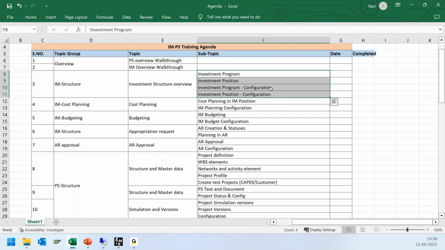The intent of the training is that first I will explain what the topic is, for example, what an investment program is. First we will understand it from the theory point of view, then we will create some data in the system from a user point of view, and then we will understand the configuration behind that master data or whatever transaction we are performing. So first we learn the theory part, then we do it as an end user in the system, and then we learn the configuration behind it, or sometimes the configuration will be in parallel.